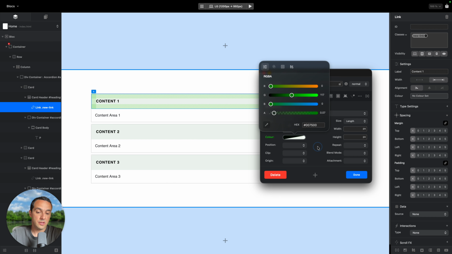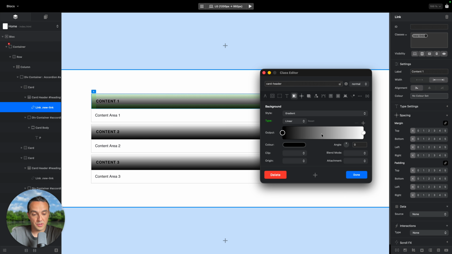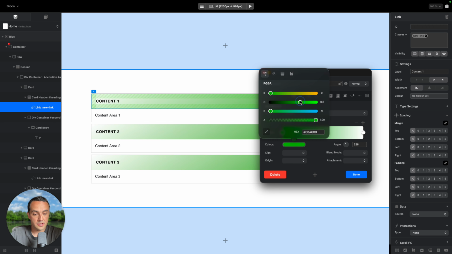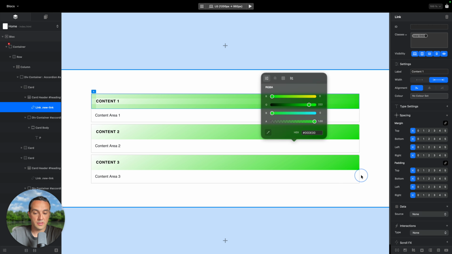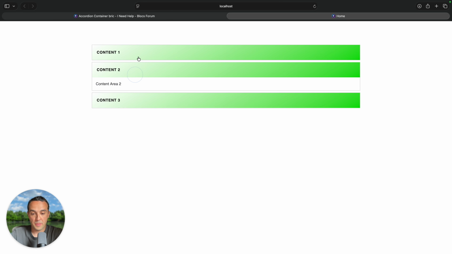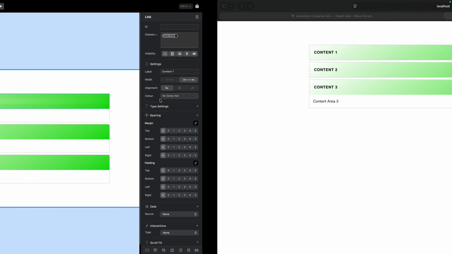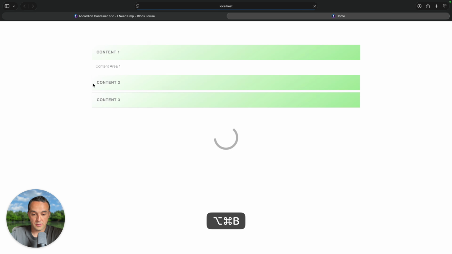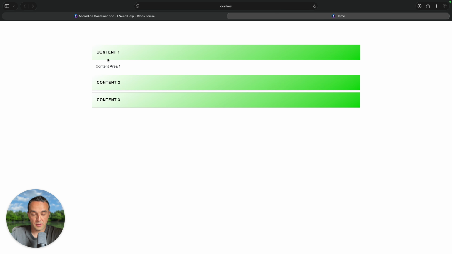Okay. It also can be a gradient. So if you want, you can switch to gradient. And let's say, again, we want something like this, and it will work perfectly fine. The card itself also has a border, as you can see. If you select the card, you can also disable the whole border. And this way, you can see it doesn't have any border anymore.